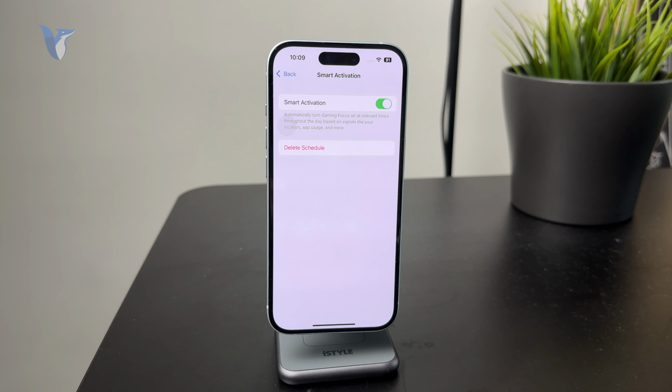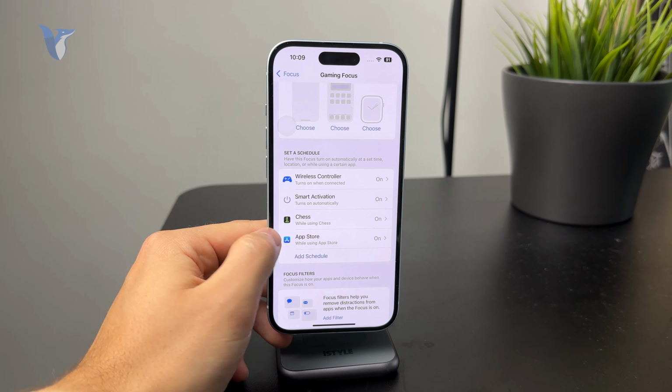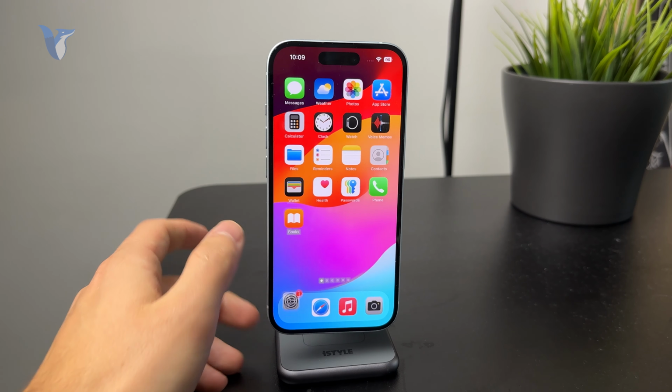But that's how it works. Other than that, there isn't really much else to it. Let me know if you managed to set it up successfully on your device.